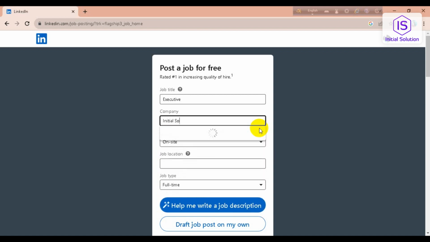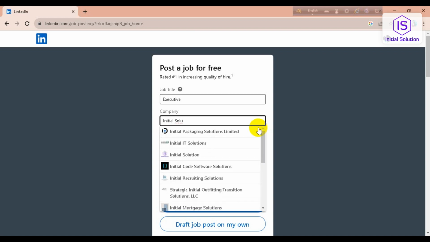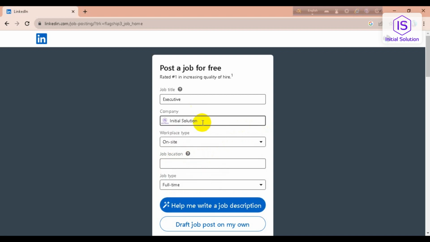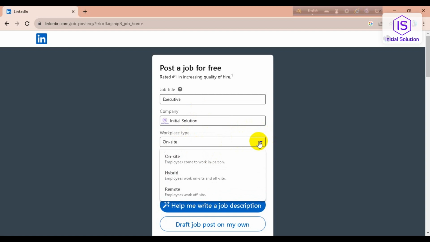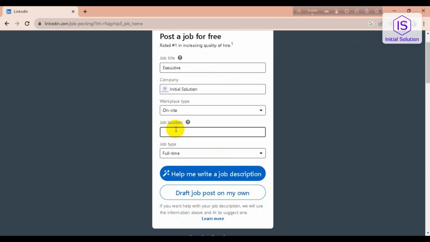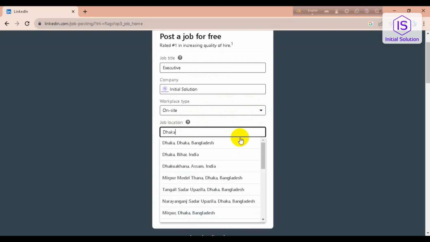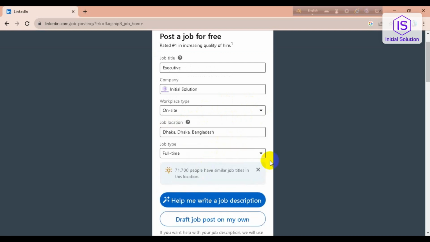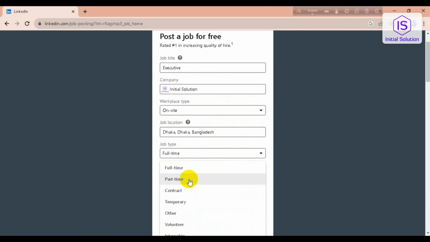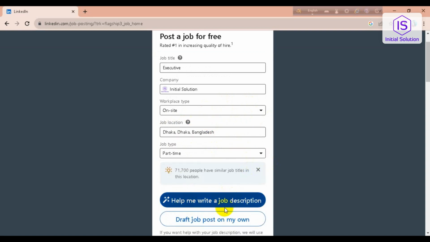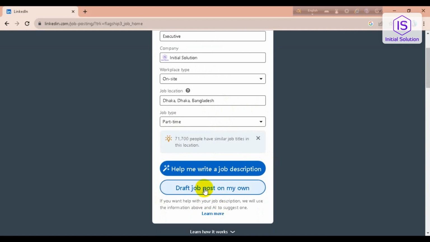Okay. So here it is, my company. Now you can enter your workplace type. So I'll choose on-site here and type your job location. Okay, now enter your job type, which is part-time for me, and you can just go for draft job post on my own.